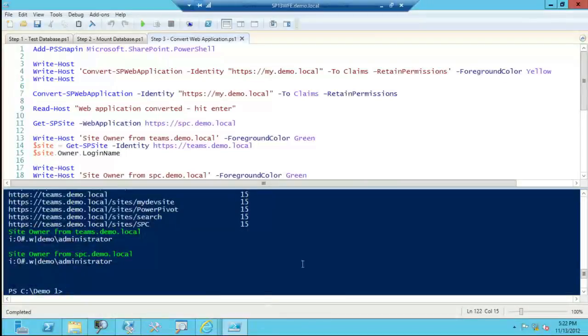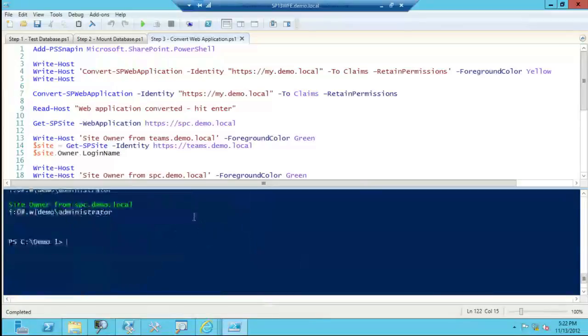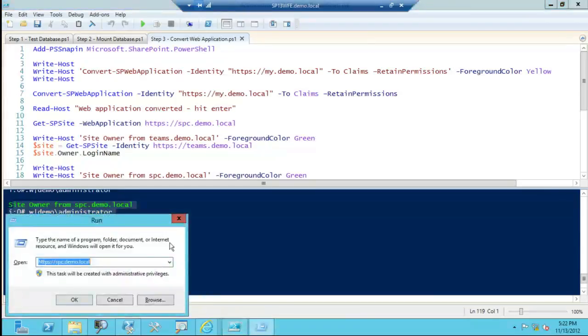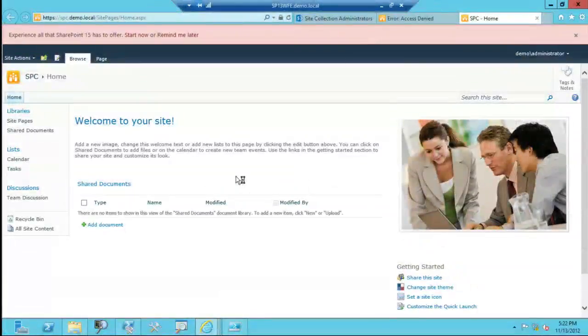So here, I've dumped out all the sites again. I'm still running in 14 compatibility mode, but now look at the site owner for that particular site collection. I can now clearly see I have a site owner that's a Windows claims identity. And just to test that, I'm going to go ahead and bring up that site one more time. And hopefully it should run without issue. And lo and behold, we're in the site. So that's an example of how to do an upgrade to claims.